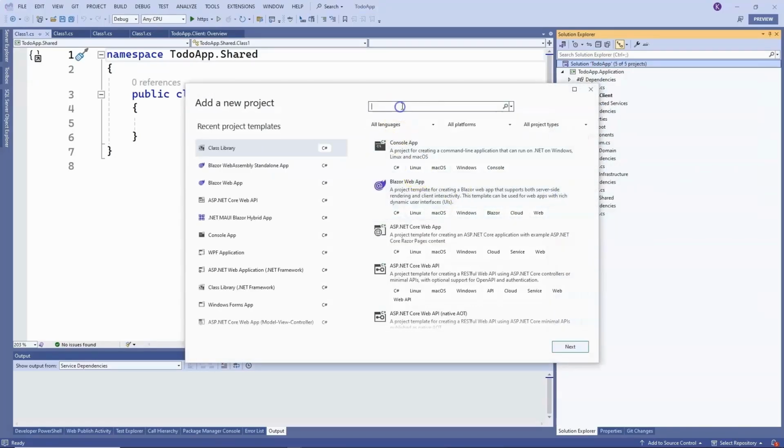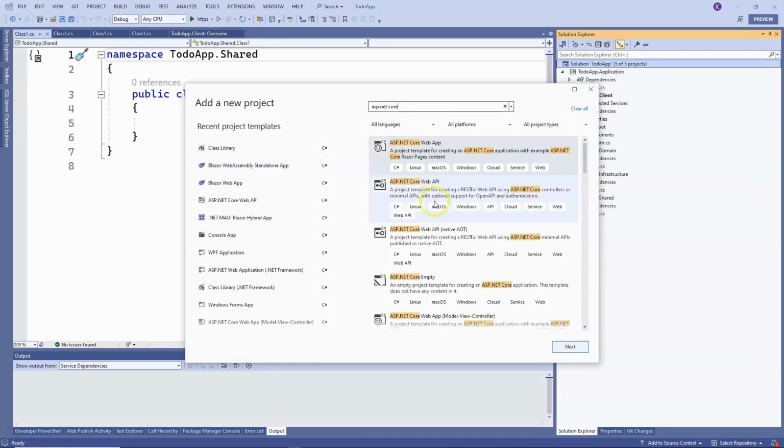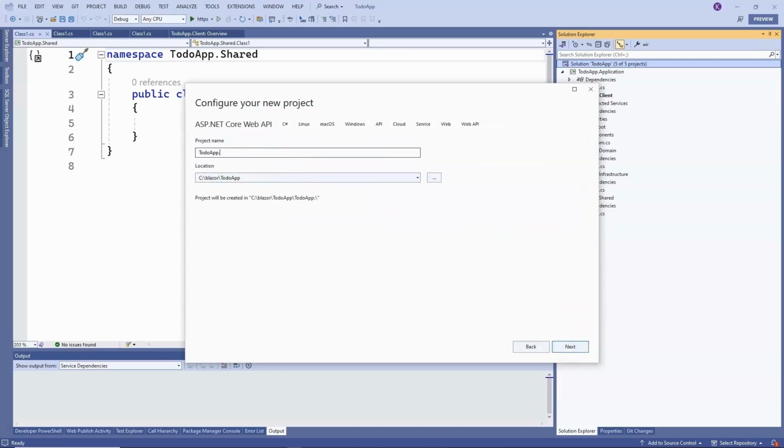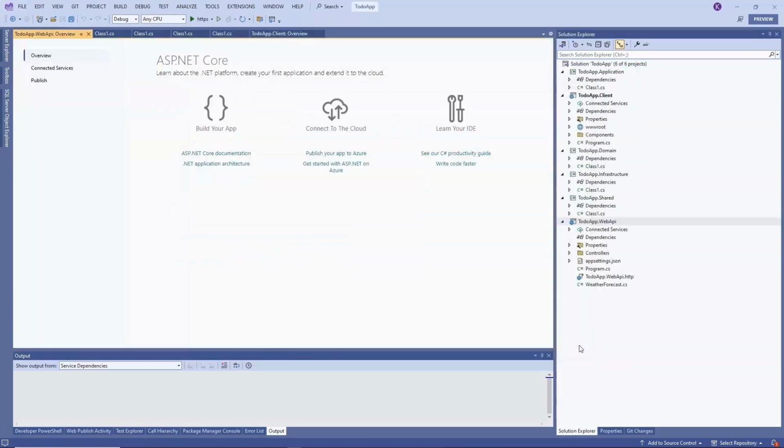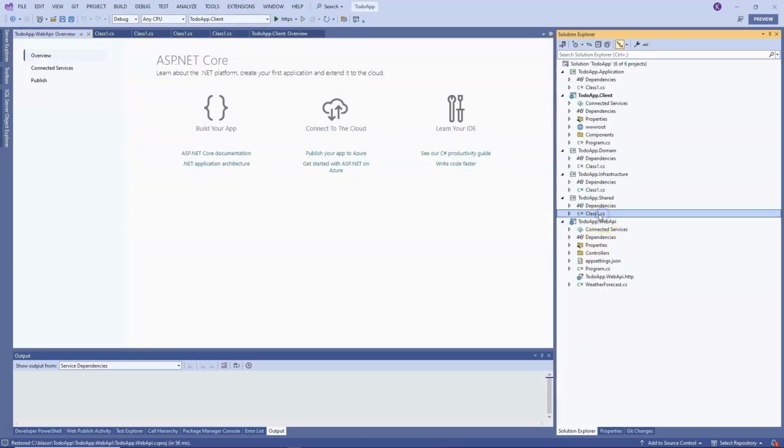And now you can enter ASP.NET Core and choose the ASP.NET Core Web API template. Next, TodoApp Web API. Next, here we will choose .NET 8. Check HTTPS. Use controllers. Enable Open API support. So we create such a project. Great. We can start by removing these unnecessary classes, so we'll remove class 1 from each project.